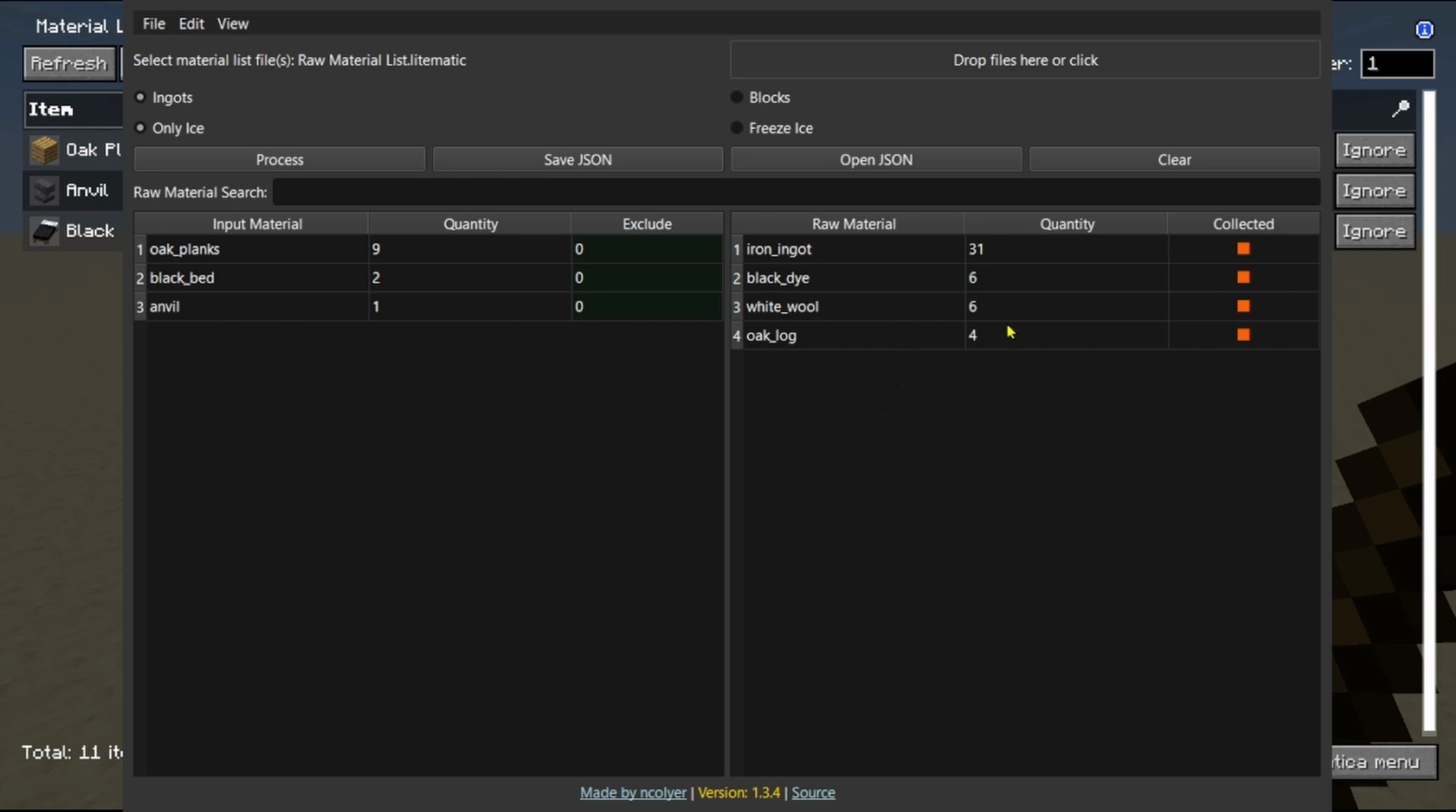So 4 oak logs. It doesn't break down wool to string to craft the wool, because you can shear it off of sheep. You can either gather it or craft it, so it omitted one side or the other. It just depends on what you're dealing with.